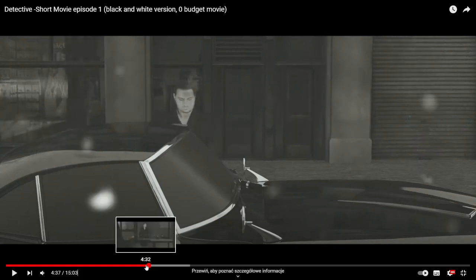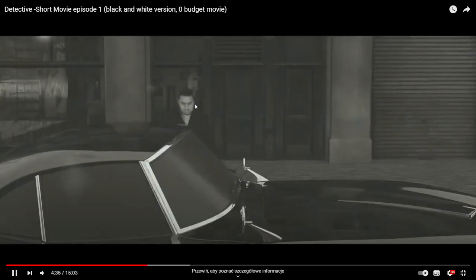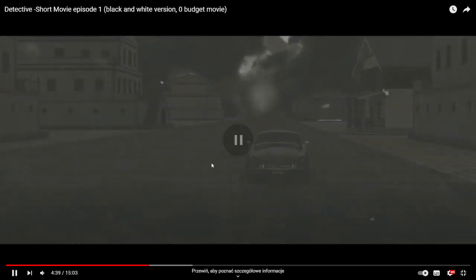Now, as you can see, the snow particles are not done correctly. Sleeping pills, no photos with partner, a few microphones. Here you can see nothing changes. Once again, the same technique. Car wheels are not moving correctly. It's bad. I wanted to add some spotlight, but I can't.